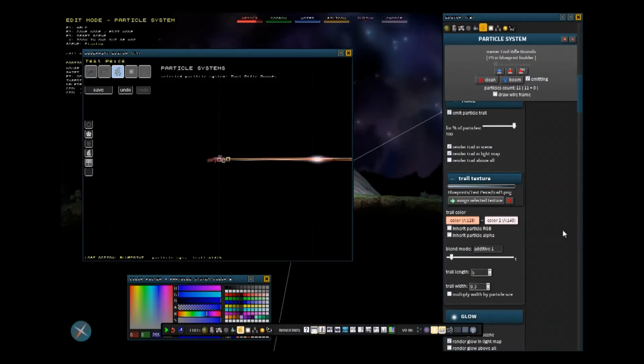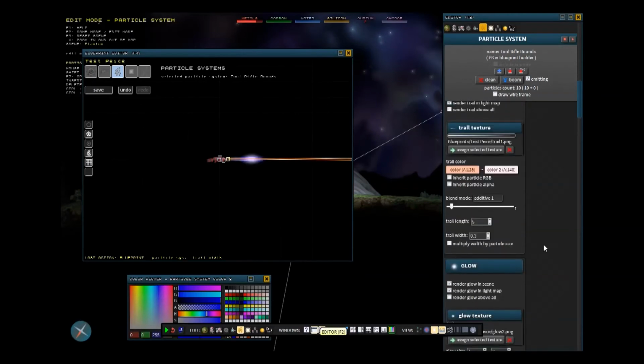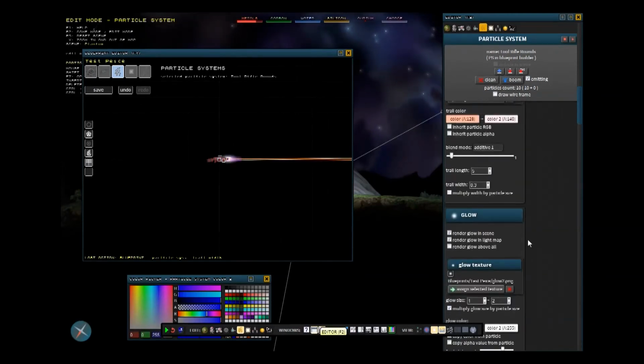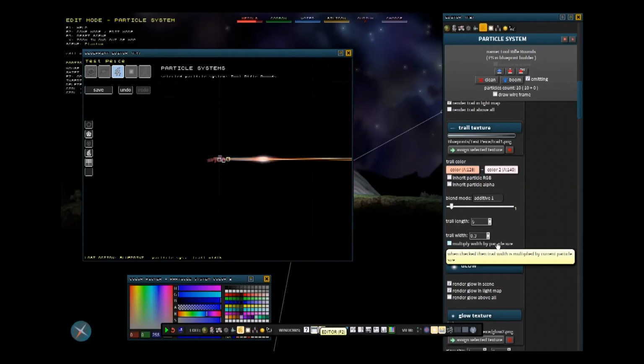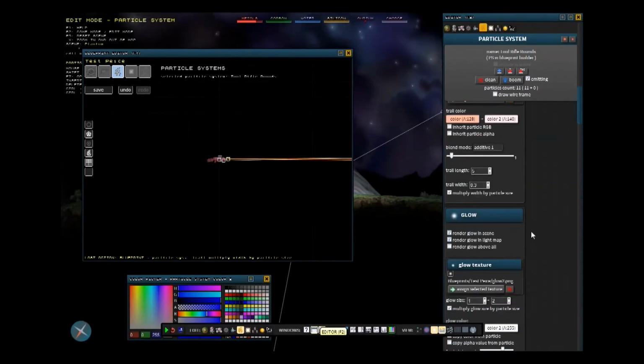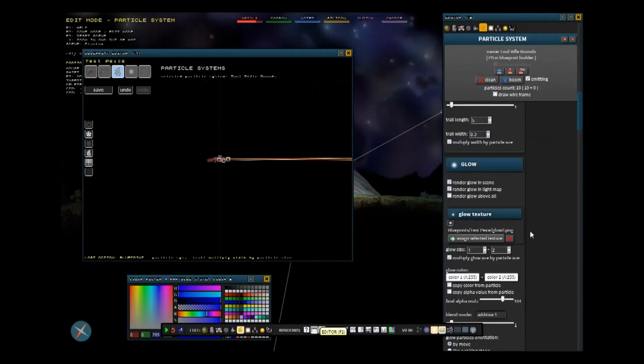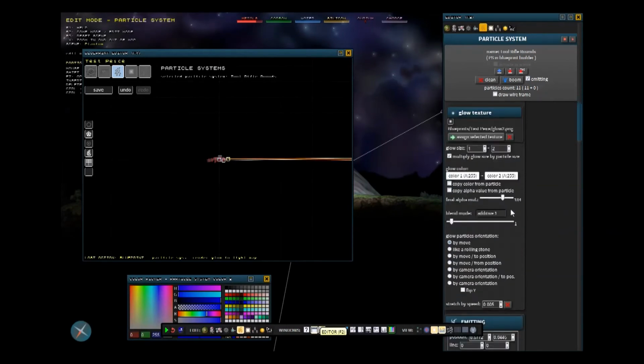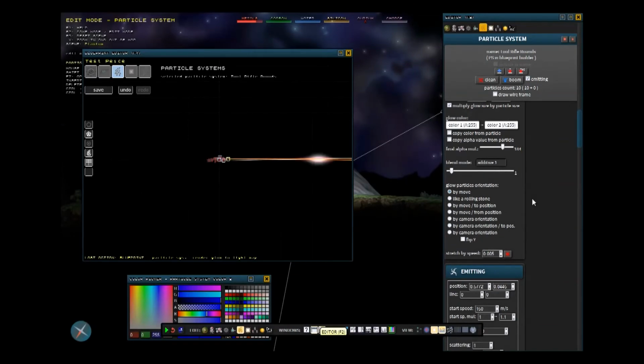The trail's what lets you give it that matrixy look. You can give smoke effects behind missiles, that sort of thing. You can also have it multiply the width of the trail depending on the particle size. So if you have varying particle sizes, which is something you can do, it will stay consistent. The glow enables you to have the projectile glowing. If we turn that off, you'll notice they lose their glow. These are all just cosmetic features to make the projectile look better.